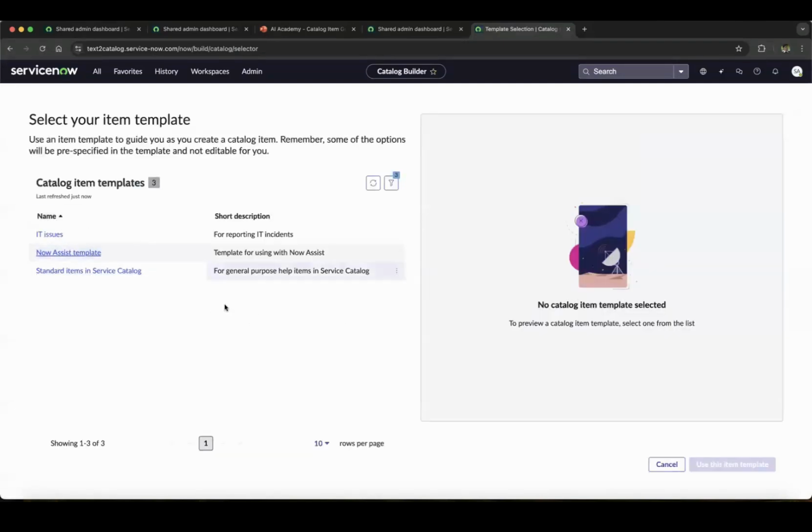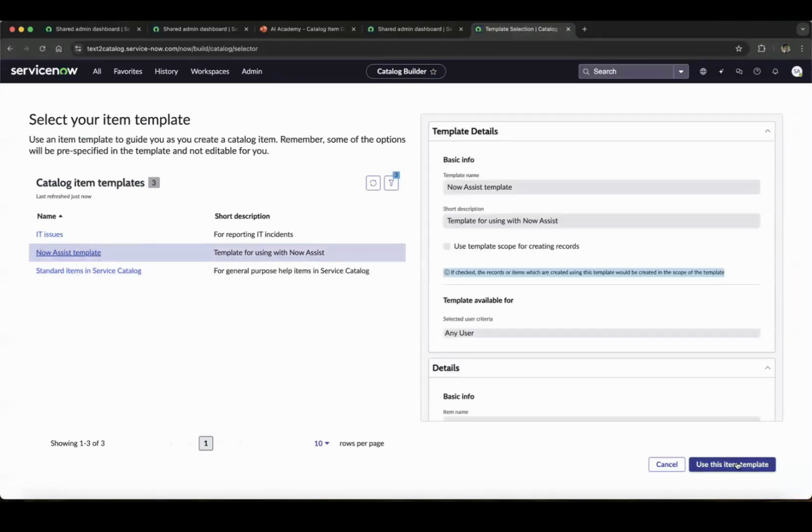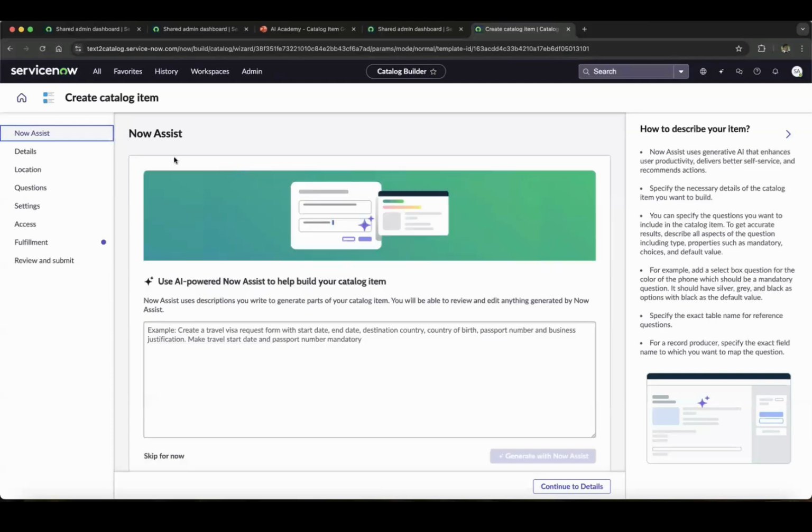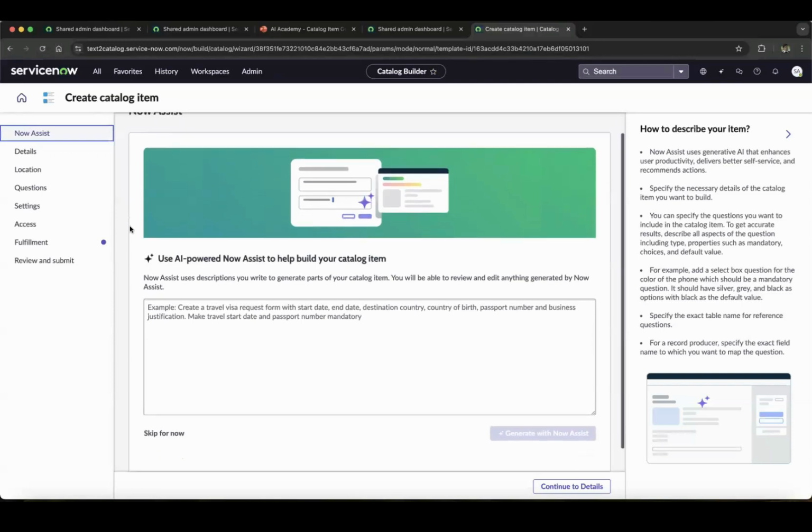Let's select the template. So far, this is familiar, and this is the new step that you would see if you have the app installed and the skill active. Previously you would have directly landed on the details page. Now you would land on the Now Assist page, where you can actually describe the item that you want to create. You can keep it as generic if you're yet to figure out what the questions should be, what should be the content of the item.